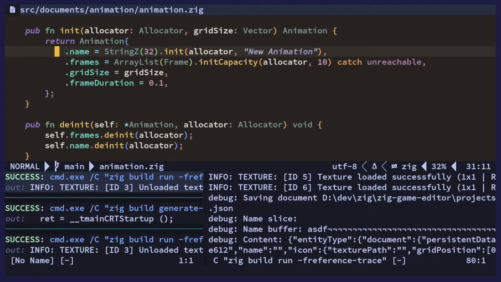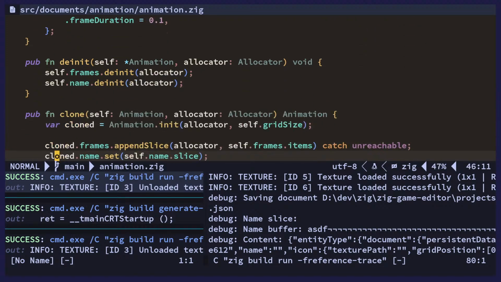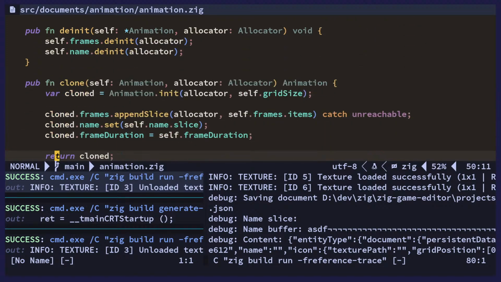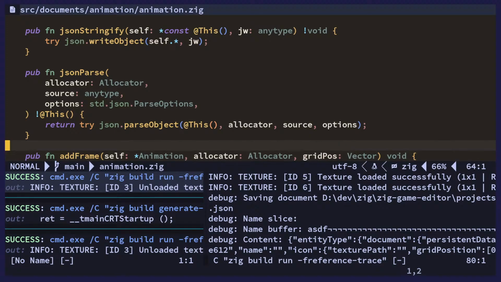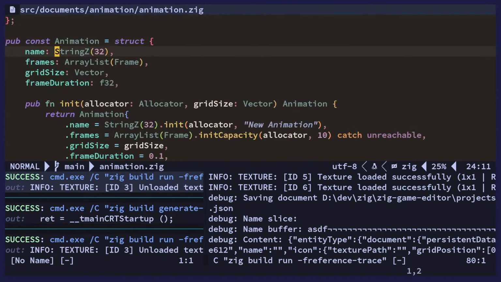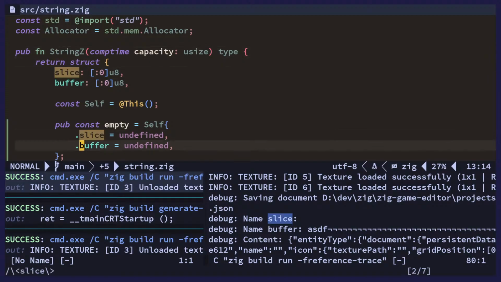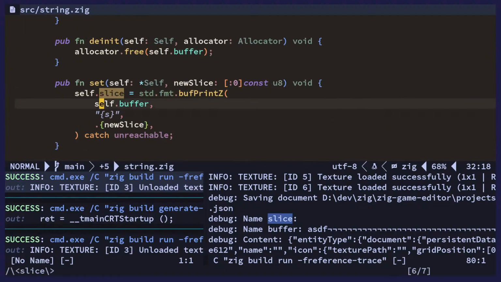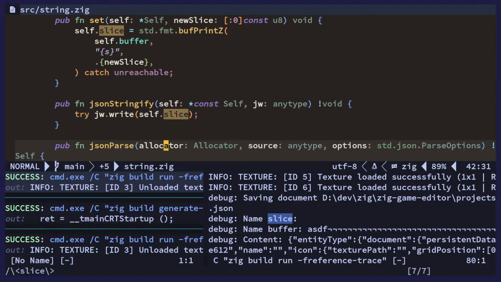But right, why? Oh, it's using set here, right? And then when we stringify, are we using the slice? Yes. Okay, that explains it.